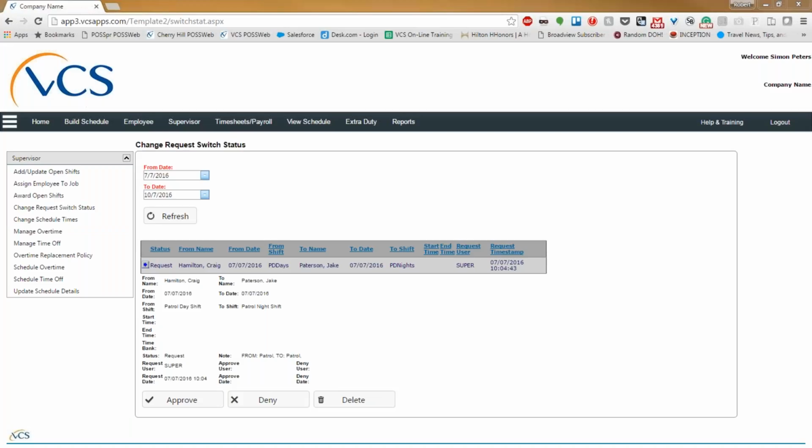Okay, got a question here. Go ahead, Greg. Is the affected supervisor notified upon the request, or do they have to keep mining for this data every day? As far as the switch request goes, when it's put in for the two employees, it's going to notify both employees and also the supervisors based on the employees' group. So the same people who would get an email if they requested a day off or an overtime entry will receive the email for a switch request as well.